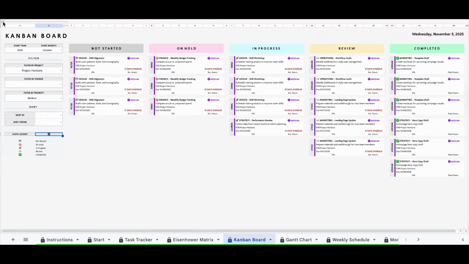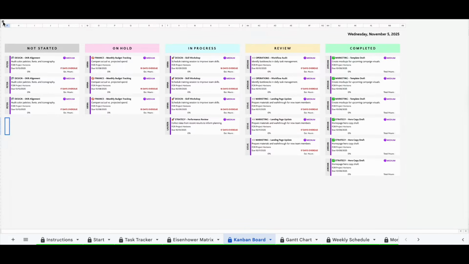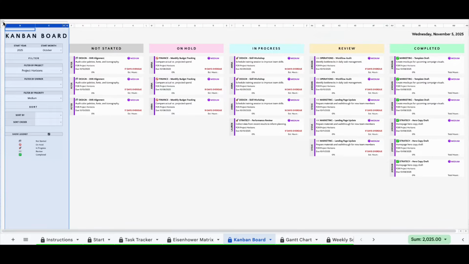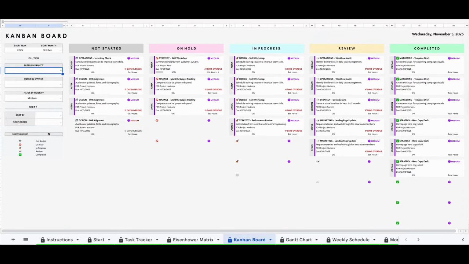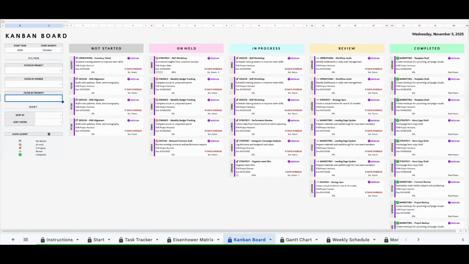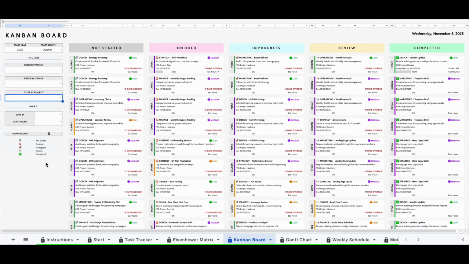To hide the control panel, simply click the minus button at the top left corner, and to show it again, click the plus sign button. The Kanban board is ideal for weekly reviews or team meetings, helping you track progress, identify blockers, and keep every project on course. Now, let's review the Gantt Chart tab.